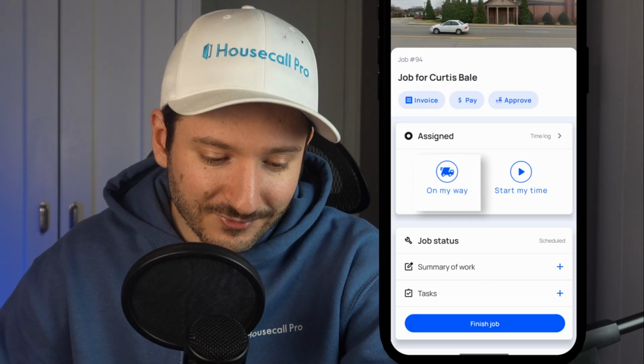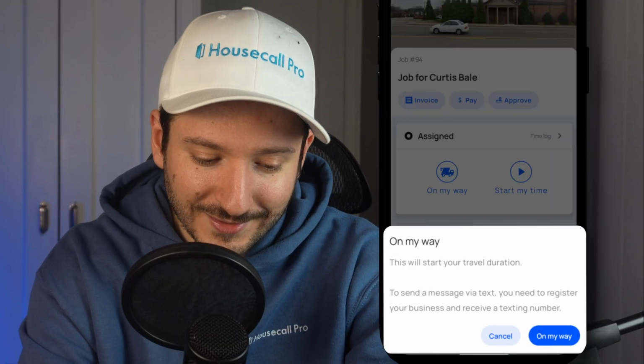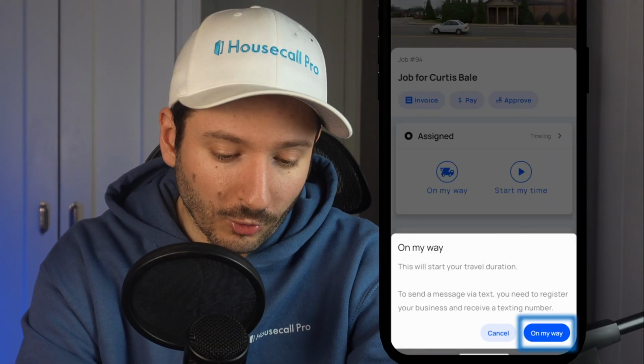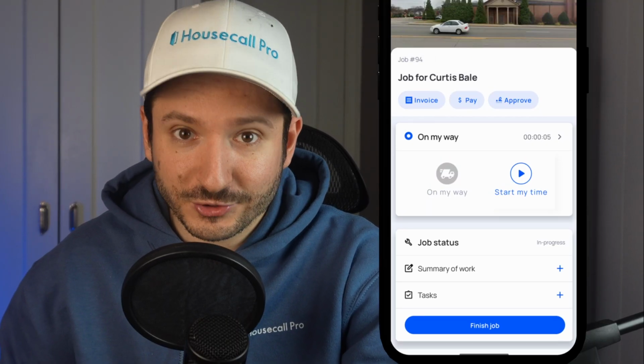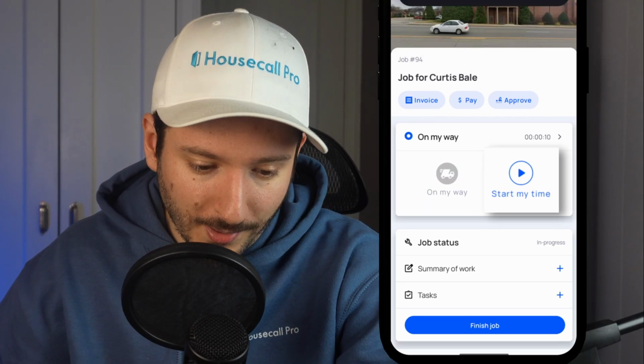So before they leave, they're going to click this button, add your phone number so you don't get this little pop-up. They're going to click On My Way in the bottom right. This way they don't have to text the customer while they're going. The customer gets notified, and then when they show up, they're going to click Start My Time.